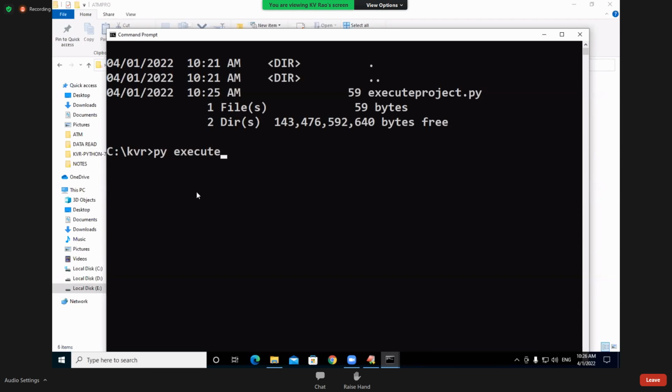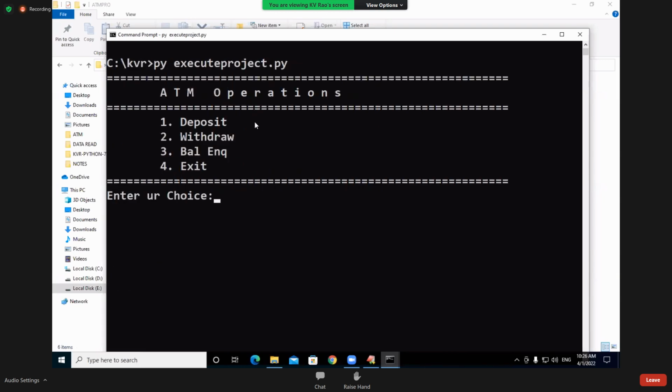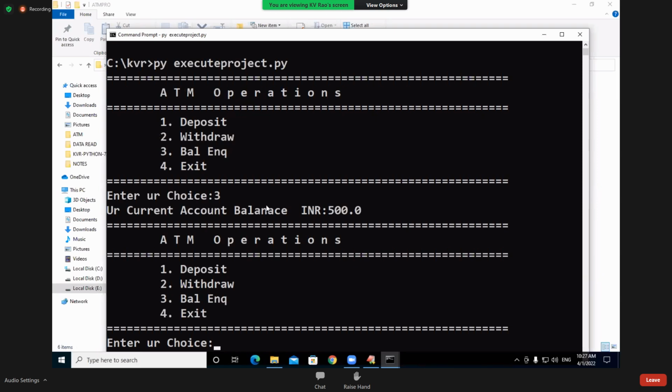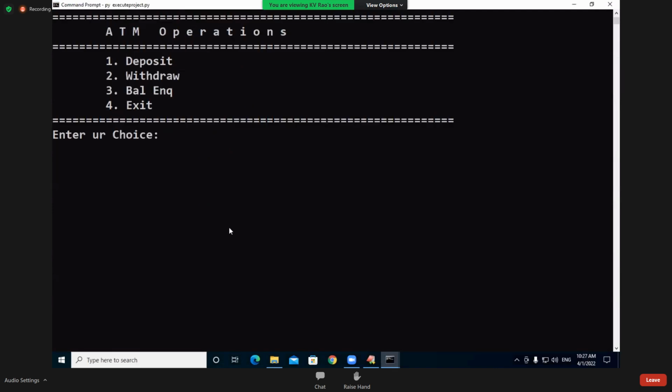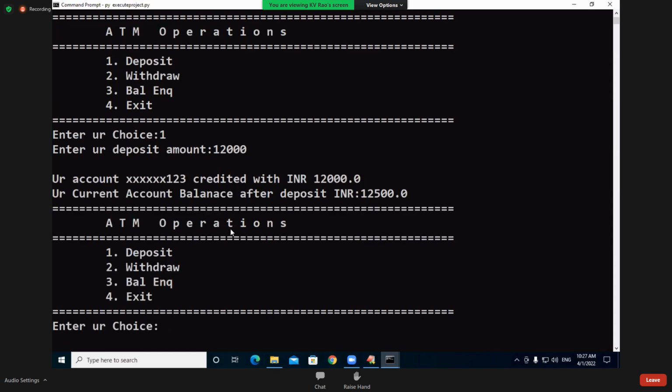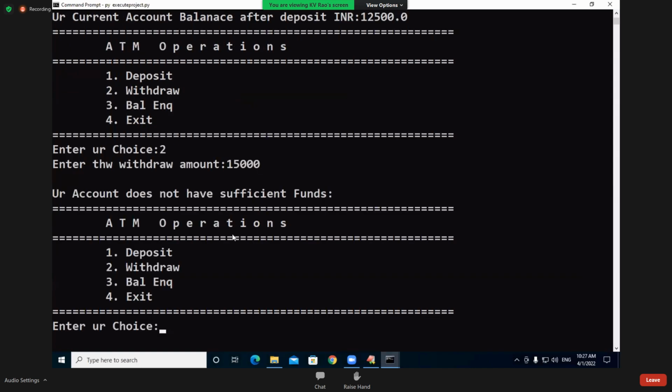PY execute project.py. Enter. Come on. ATM operations. Enter your choice. So say 500. Enter the amount to deposit. Enter your choice 1. 12,000. It is like this. Enter the choice 2. Withdraw 15,000. You don't have sufficient funds. Right or not? Fine.